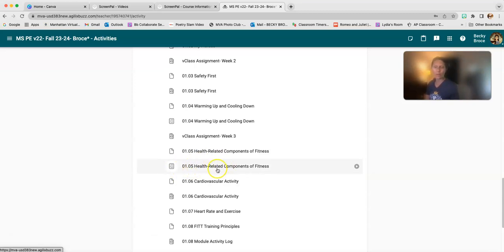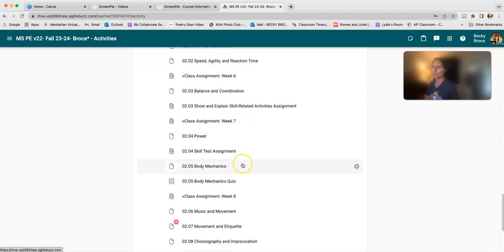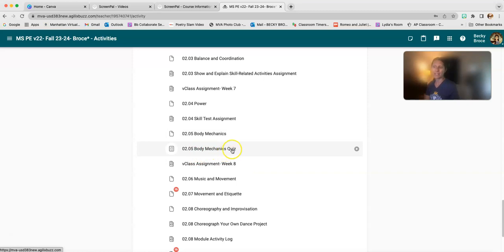Teachers will also be editing all of their content and make sure that it says quiz after that title or assignment. So it says 1.05 health related components of fitness quiz. Let's see if I can find another one here. Yeah, body mechanics quiz. So if it is a quiz, it will say quiz, but you know, when in doubt, you want to be sure, make sure it has that icon next to it.